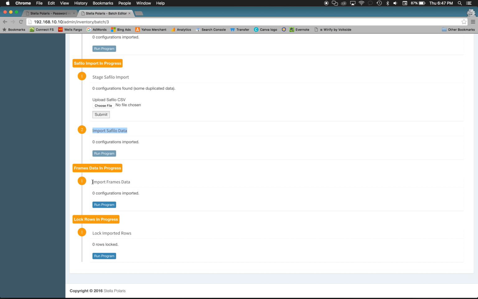The last import is what we call the frames data import. Frames data is a business that provides a software that allows us to import information about products from multi-vendors. This does not require a staging process and can be imported directly through their web API. The web API uses a series of GET and POST requests and stores the information locally in a MySQL database.